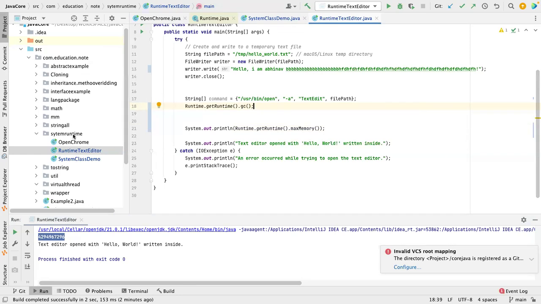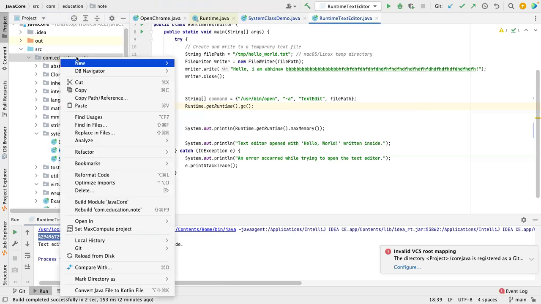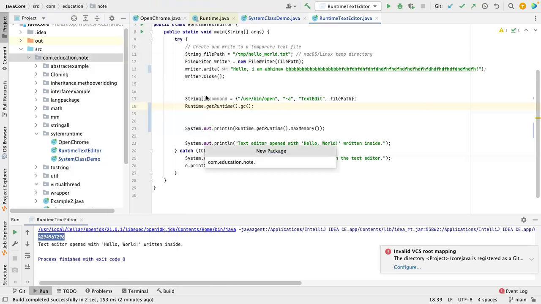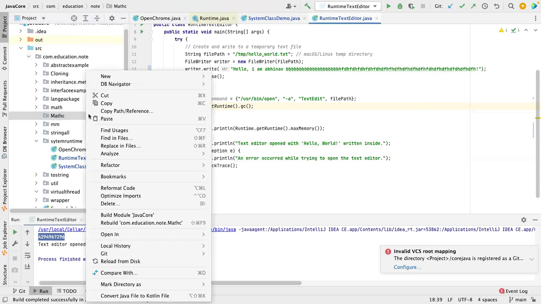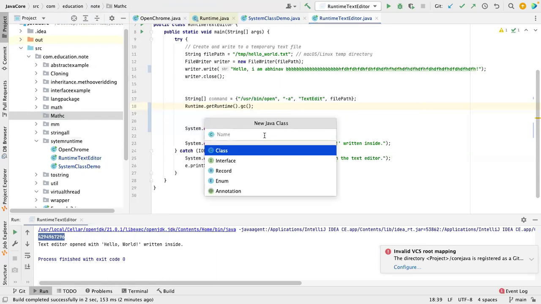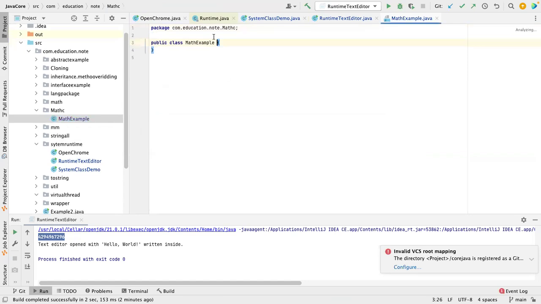Okay. So now similarly one more class is there, which we call the Math class. Okay. So basically what happened? If we are performing certain mathematical operations, we used to write a lot of logic. So what Java did, Java created static methods inside a Math class.